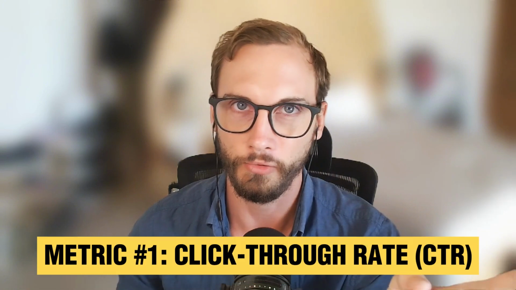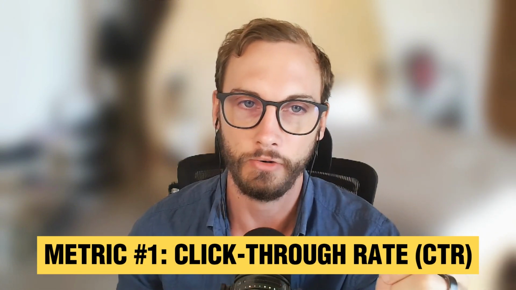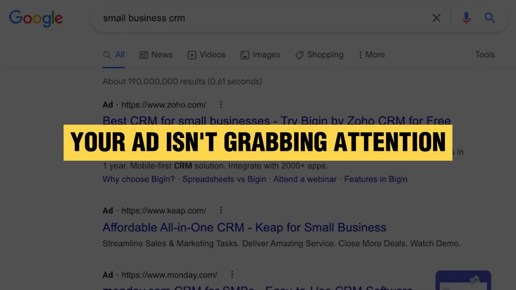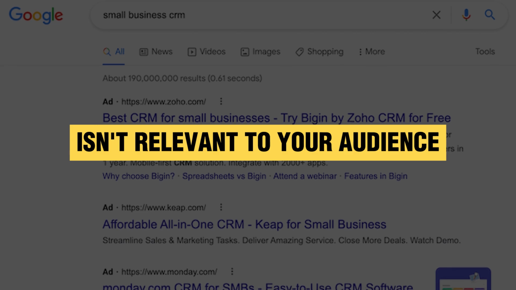Number 1 is click-through rate, or CTR is the acronym for this one. This metric shows you the percentage of people who clicked on your ad after first seeing it. Essentially it tells you how engaging your ad is. So why does this matter? A low CTR suggests that your ad isn't grabbing attention or isn't relevant to the audience, right? It could be one or the other. You could still have the right audience, but your ad's bad, right? Or vice versa, you could have a really amazing ad, but it's not related to the audience that you're targeting.